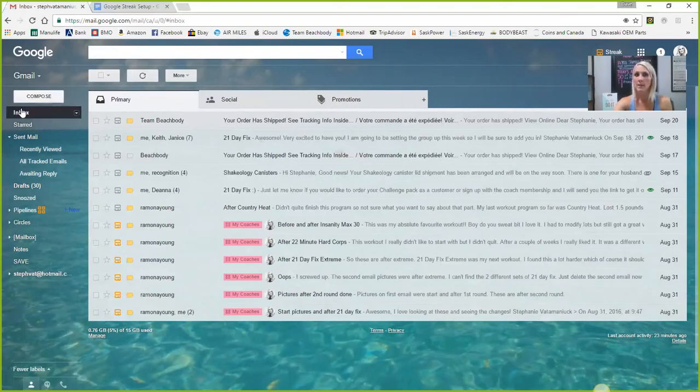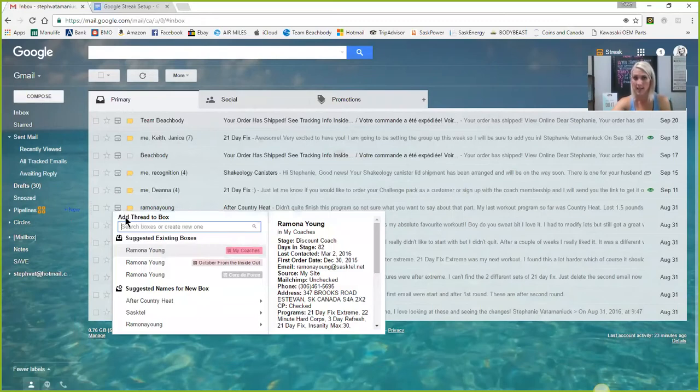What you do when you get an email from somebody or when you send an email to somebody is you can click on this. So this is Ramona. She sent me her testimonial. So I can click on this thing and it says add thread to box. So I want to add this email to her box. So it's suggesting that I add it to Ramona.